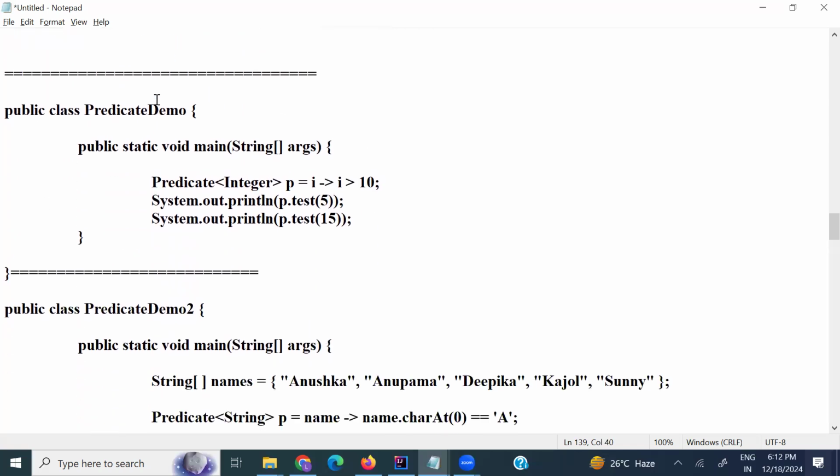Predicate demo: I created one class, PredicateDemo, and created one main method. Inside it, Predicate of Integer p equals i, lambda expression, i greater than 10. I took that condition here, right? Then System.out.println of p dot test. This test method is the abstract method of the Predicate interface. Here p dot test of 5, and System.out.println p dot test of 15.